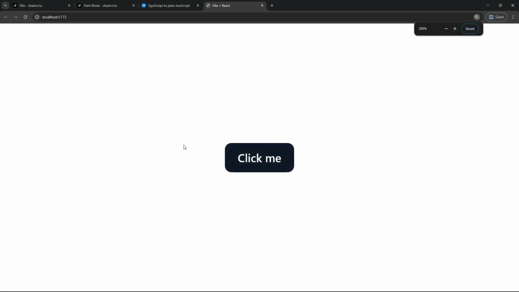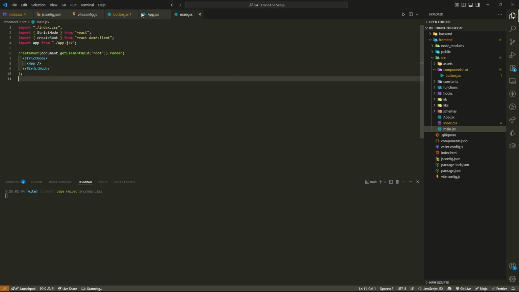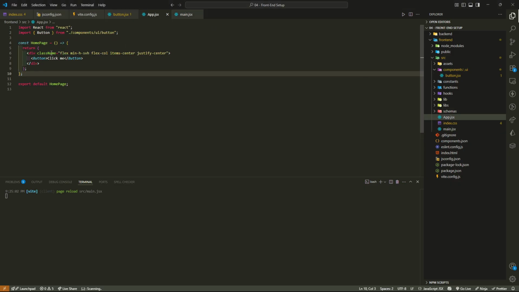Now, you'll see our button is perfectly centered on the page. This is because of the styles we added to our div element. We applied class names like flex, which translates to display: flex in CSS. These utility classes come from Tailwind CSS and are incredibly powerful.